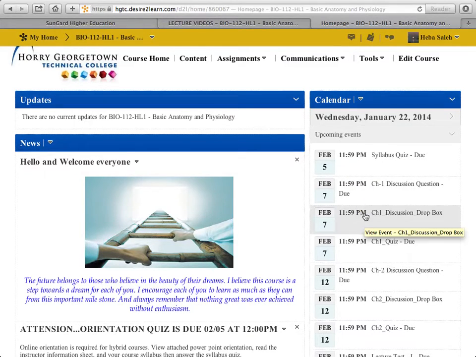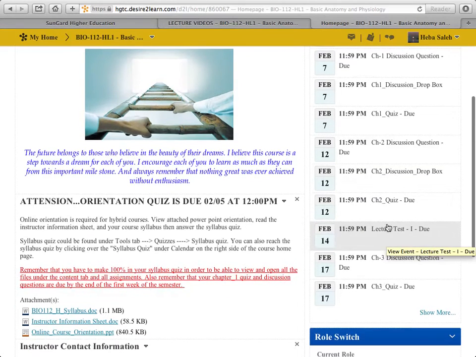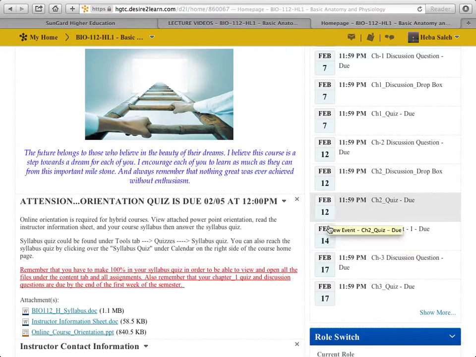Each chapter has two assignments, a discussion question and a quiz. And then you go to chapter 2, discussion question and a quiz. After chapter 2, you will have a lecture test. Now, as you see, the lecture test is only 2 days after chapter 2. This doesn't mean that it's not open from today. This test is open from the first day of your course, and all the tests are.